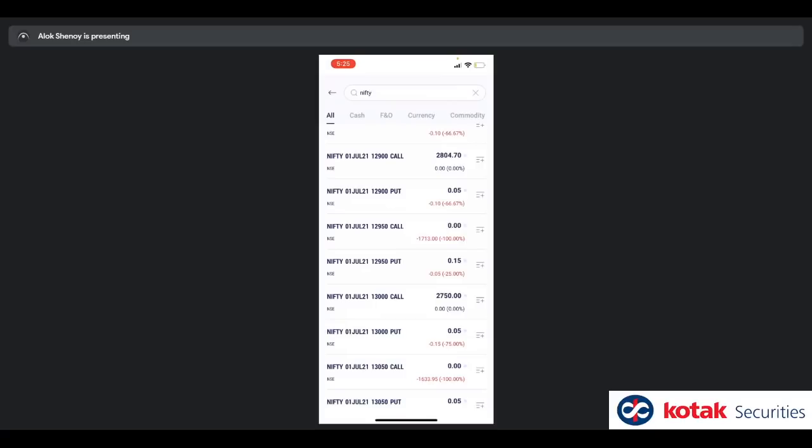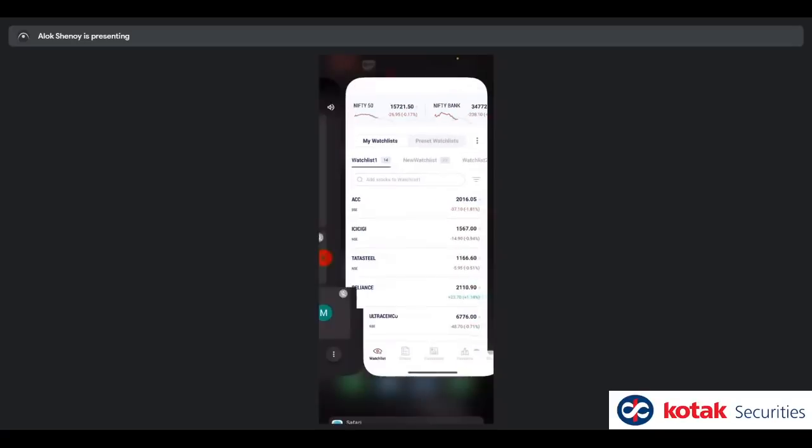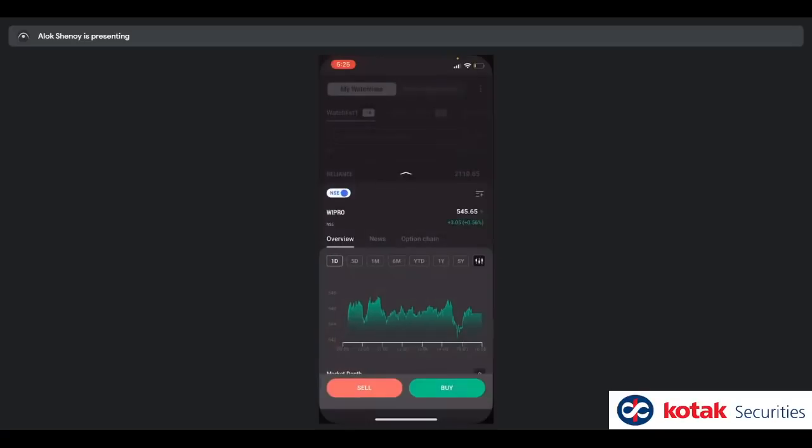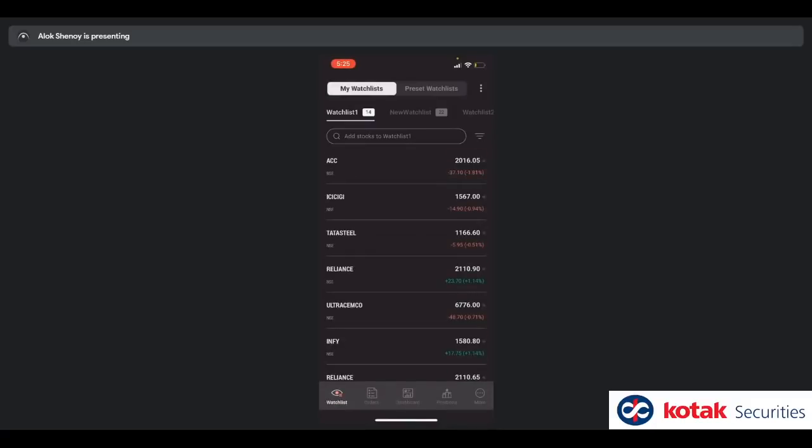Basket order is something people are talking about. I will show you that it's an upcoming feature. It's not yet built into the app. We are testing it, but very soon it will be made available to you. So if you want to place a basket order in the near future, it's not in the app right now. I repeat, it's not in the app right now.